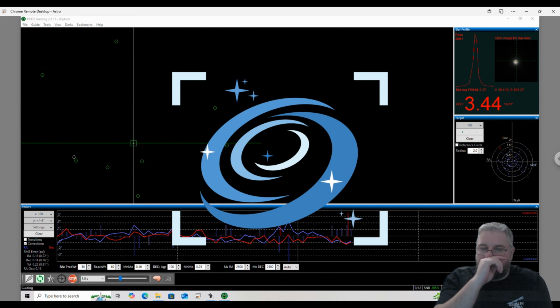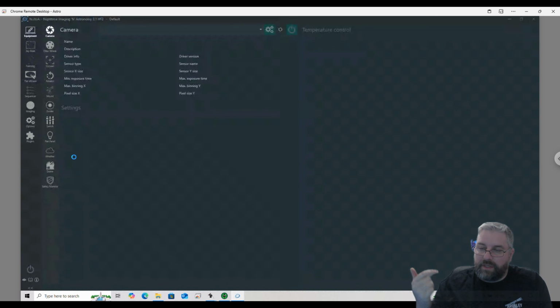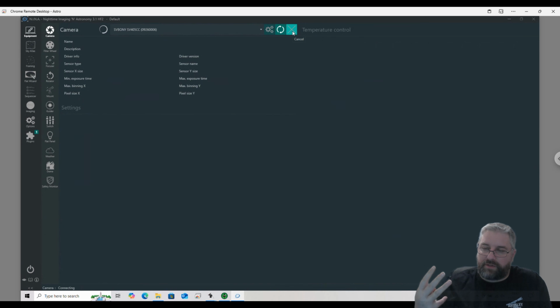So it takes a minute or two to load, but the first thing we need to do is to connect our equipment. And we have only got 3 things to connect. We have only got the camera, the mount, and the guiding software. That is it. We haven't got anything else yet. We haven't got any focusers or rotators or anything like that. So we just need the 3 things.